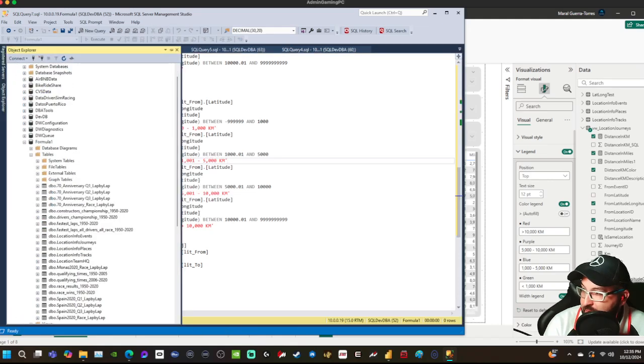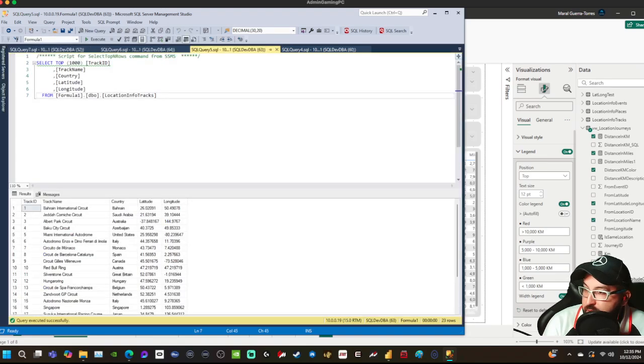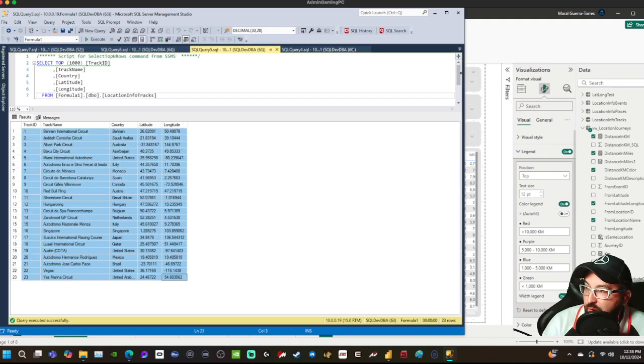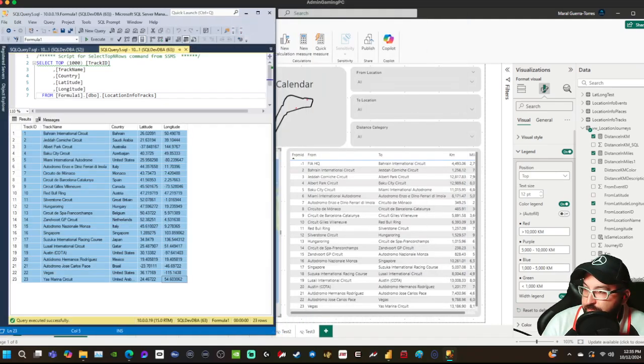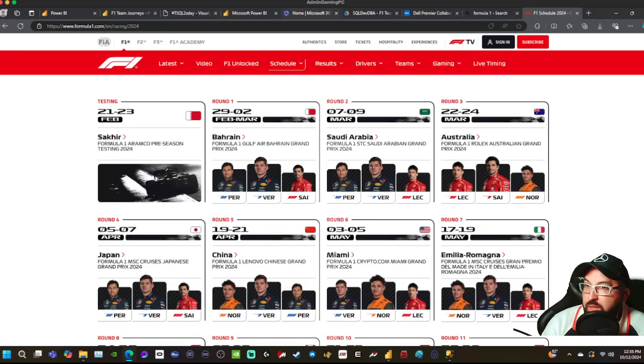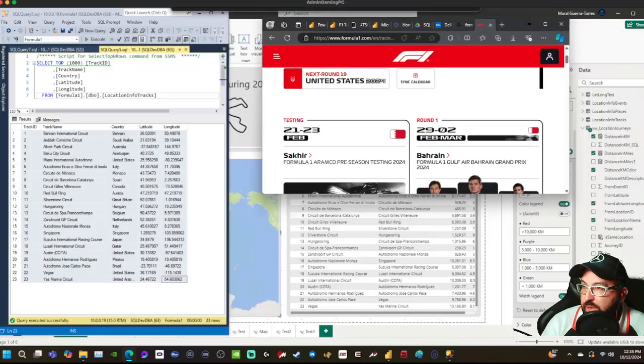All right, let's take a look at location info tracks. And the first thing we need to do is just make sure that we have all the tracks that we need for this year. So I'm gonna shrink this a little bit, and I'm just gonna open this guy here on the right. Let's see, how do we do that? I mean, there we go. Okay.